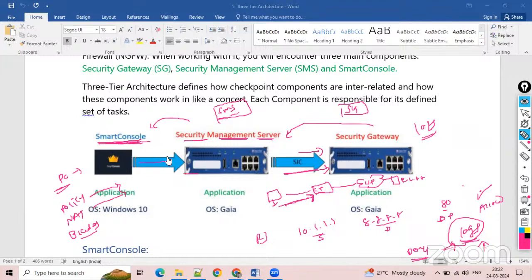SmartConsole talks to the management server, and the management server talks to the security gateway, and the reverse way is also possible. So any doubt, guys, in the three-tier architecture? All clear? Guys, please confirm. Yes, sir. Okay, thank you so much.